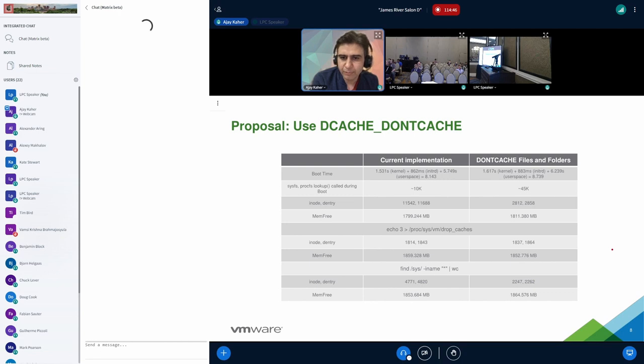So boot up time earlier in our system with the current implementation, we have observed it's 8.143 seconds, which is increased to 8.739 seconds. So this degradation is because of a lot of access of the lookup. So in the next point, we can see Sysfs and procfs lookup called. So this is basically what we have measured during the boot up time.